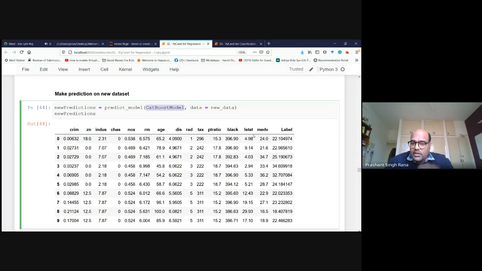Now for this input, just ignore this column. For the same inputs, this is my MEDV, the new predicted values. You can clearly see that almost all the values are similar, because the same model is trained on the same data set and it makes the prediction on the same data set, so the values must be almost similar. So this is the way we can predict for a new data set. Done.